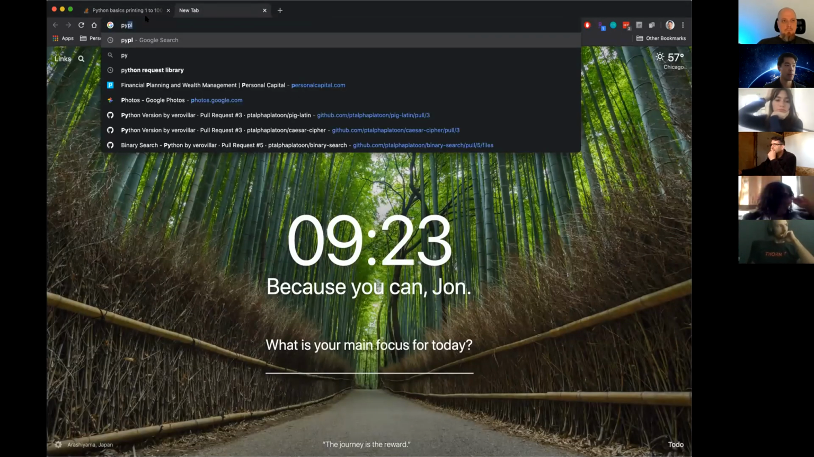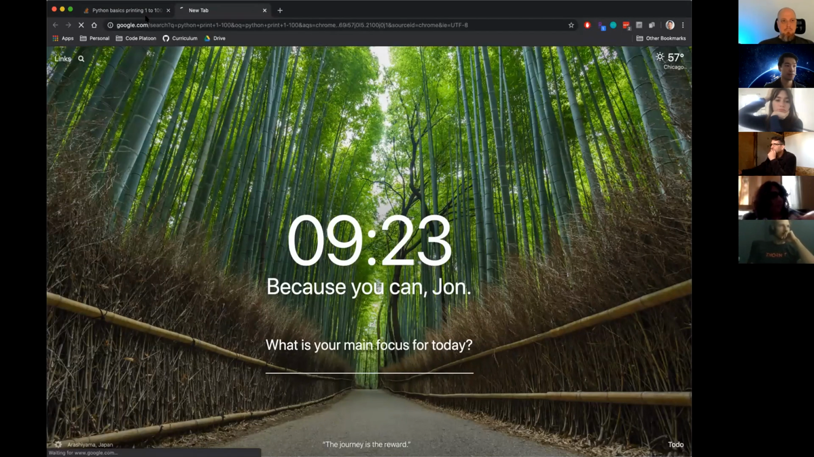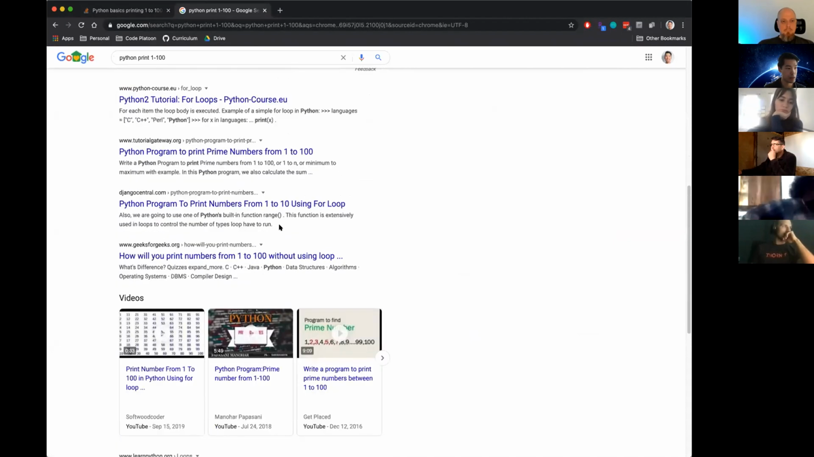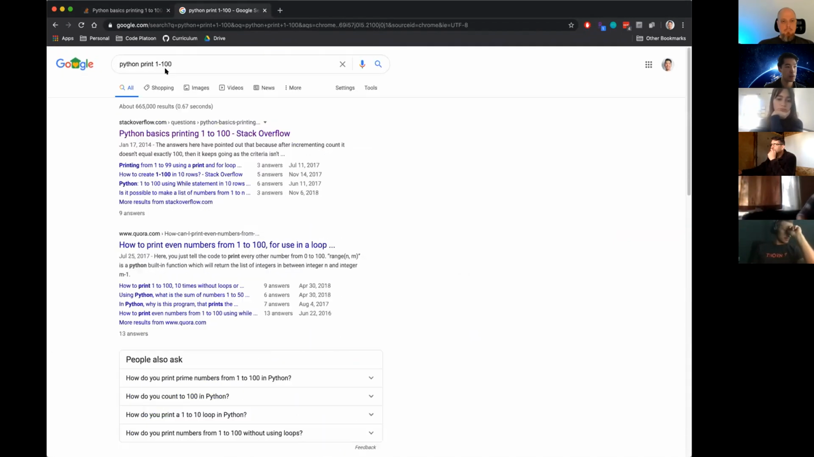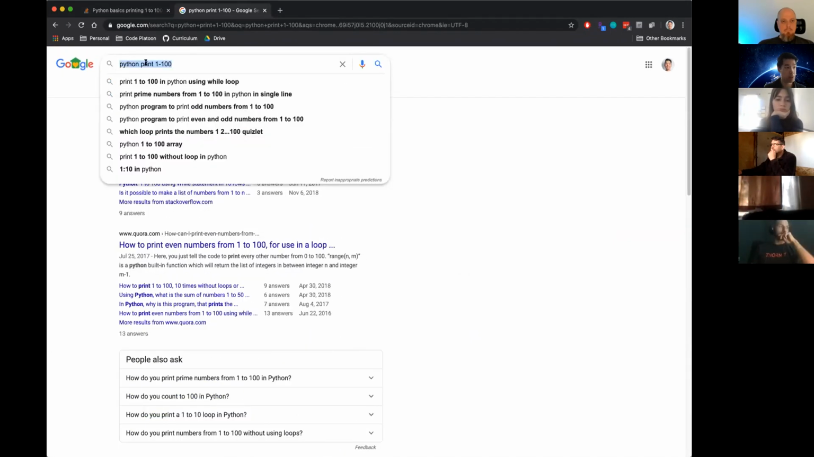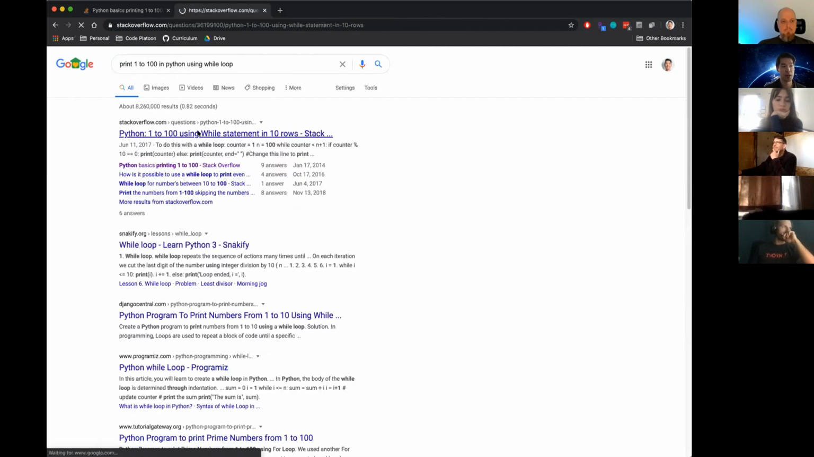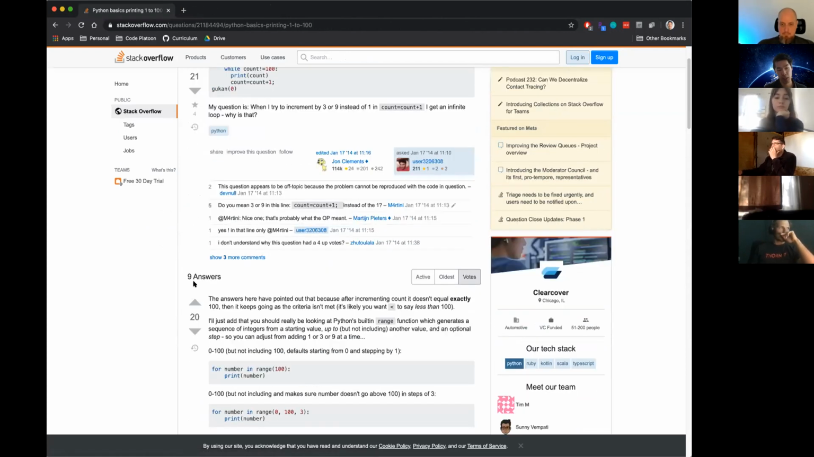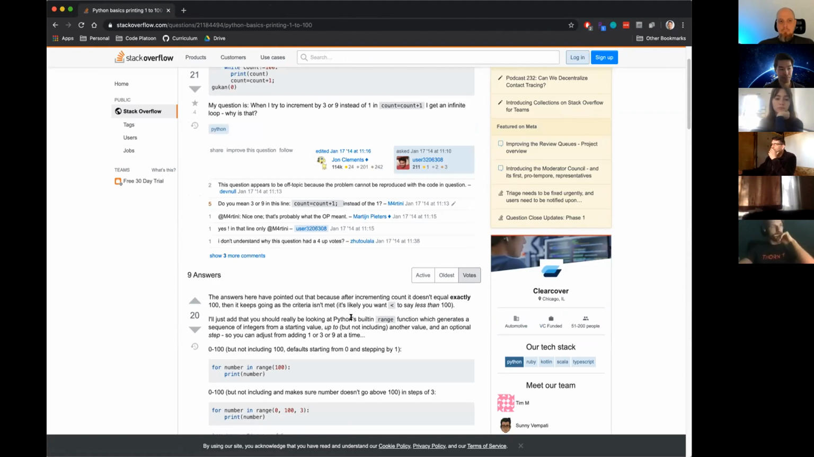So let's just do that again. Python print 1 to 100. Looks like there is using while loop. Sure, why not? It looks like there's another Stack Overflow example right over here. Nobody agreed. There's no green check mark. But generally speaking, the first answer underneath the answers portion is going to have a green check mark, and the number is how many people upvoted and said this is the right thing.